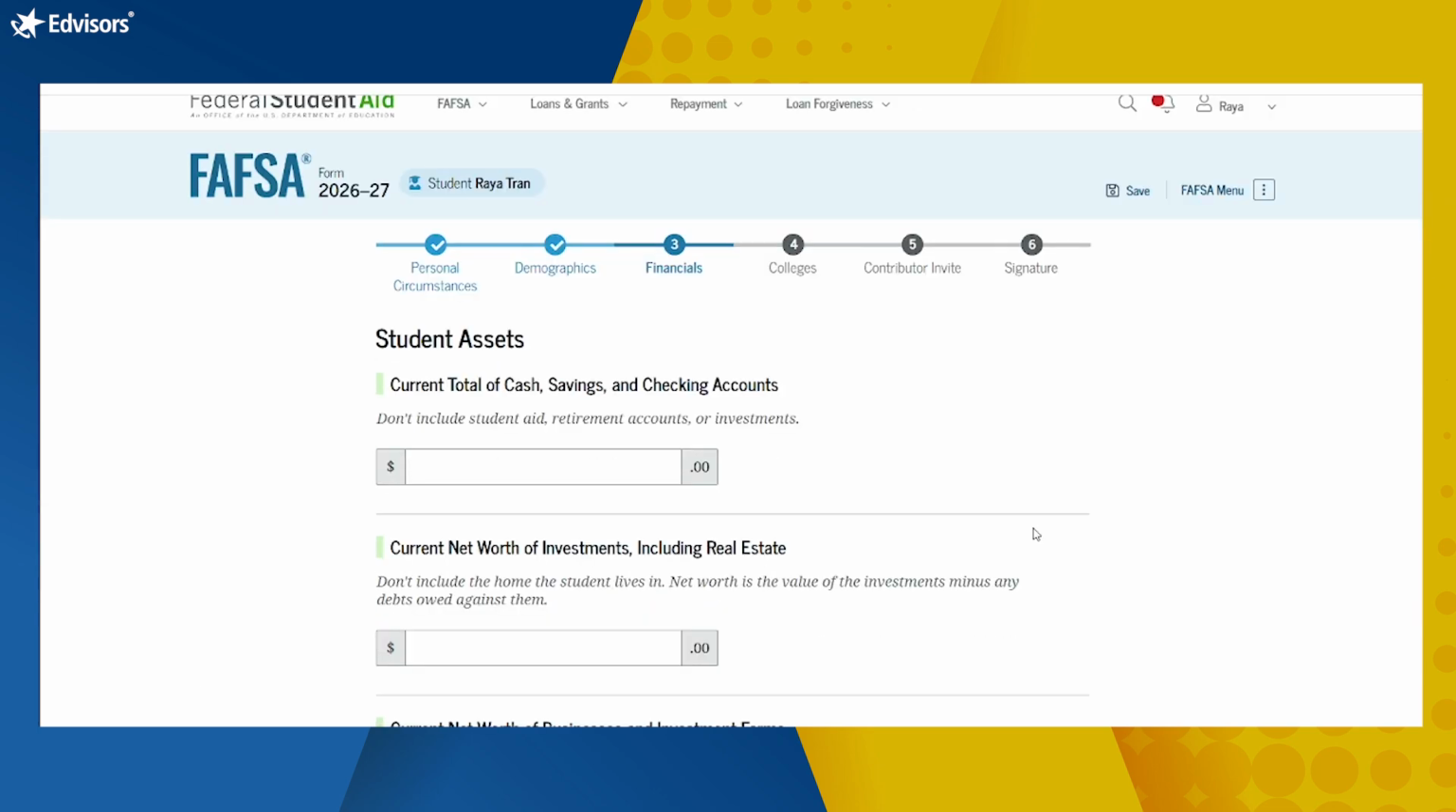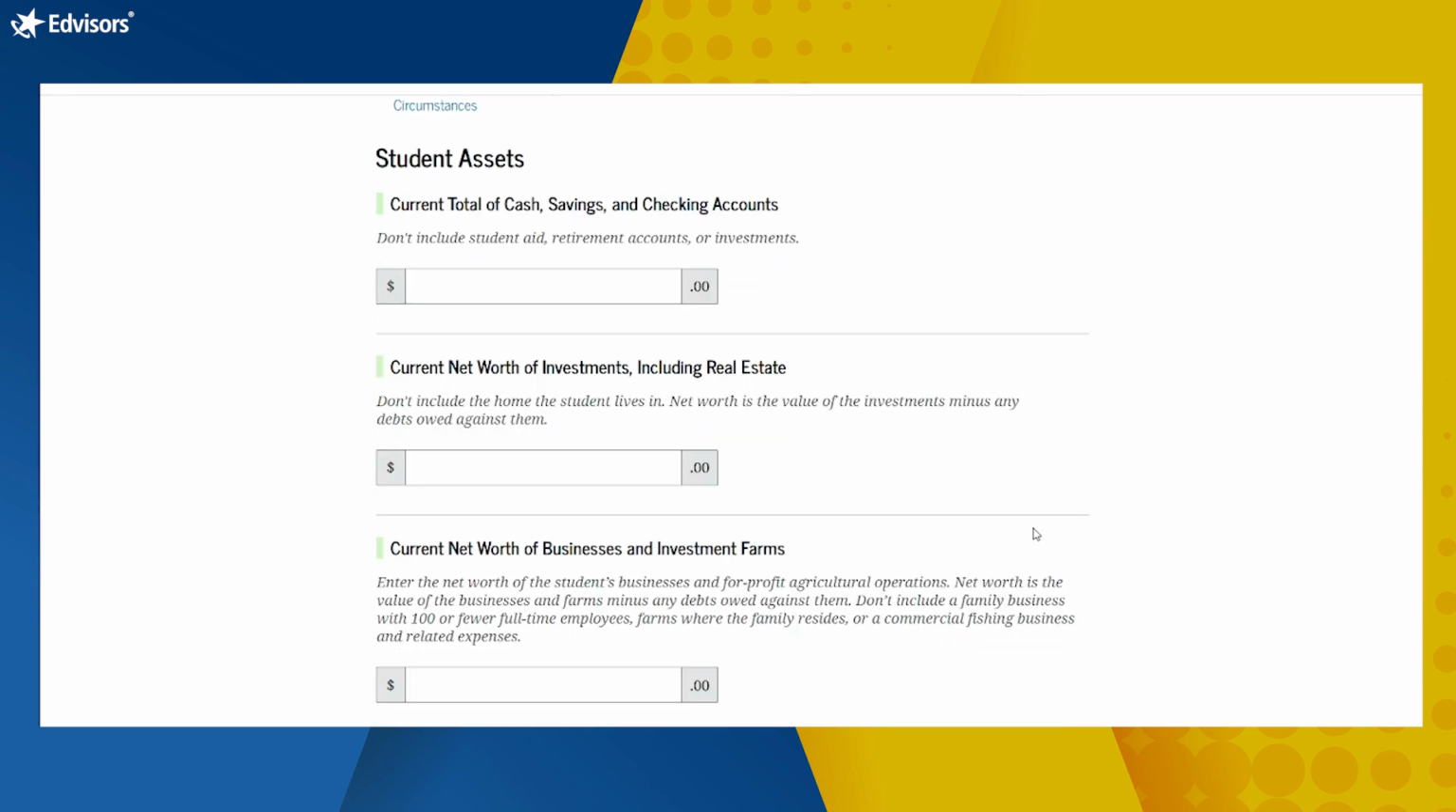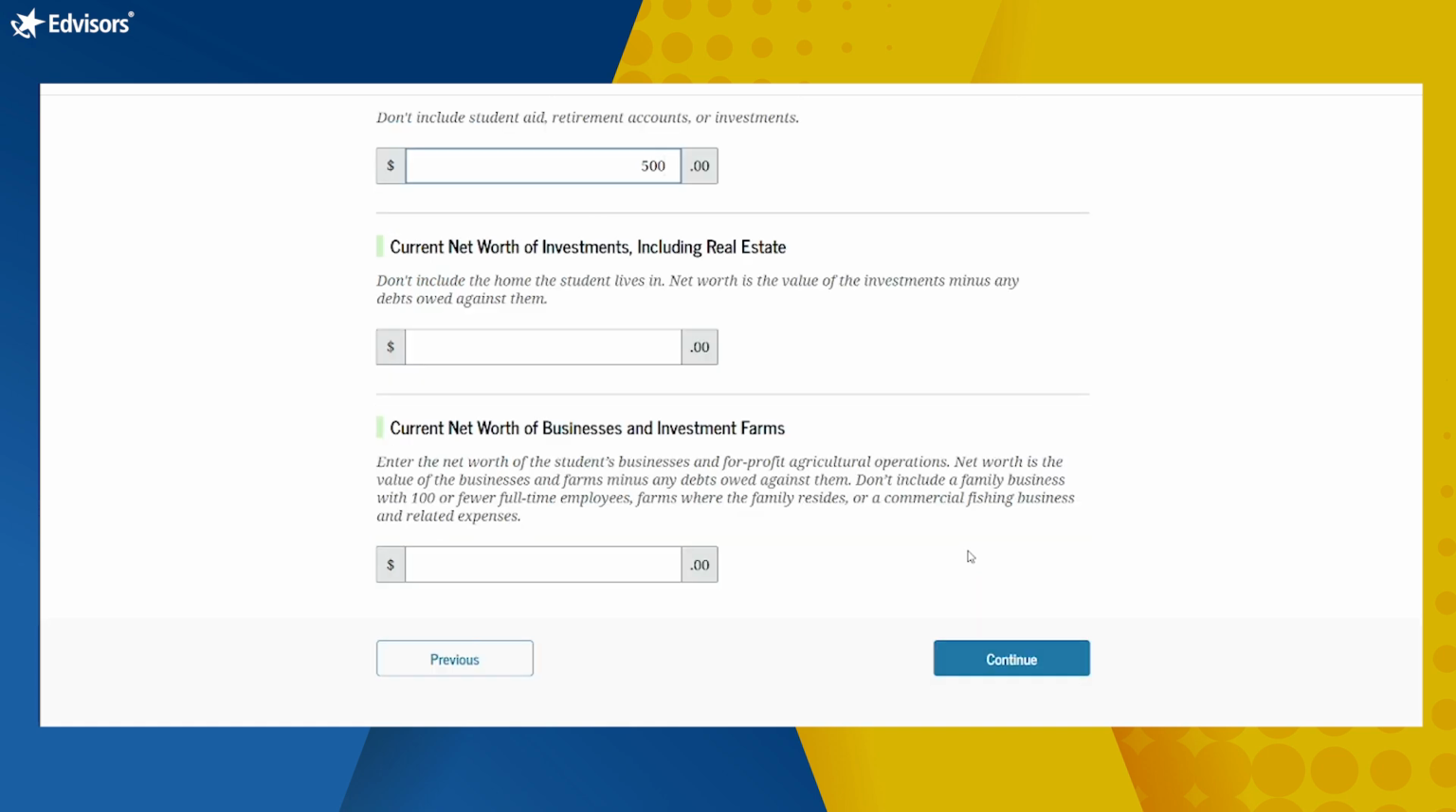The next set of questions is going to be about assets. You're going to input as of today, as of the completion of this FAFSA, what is your total in your cash savings and checking accounts that you have. This could be 0. If your total is 0 that day, keep it at 0. If you have any money in there, you are required to report it.